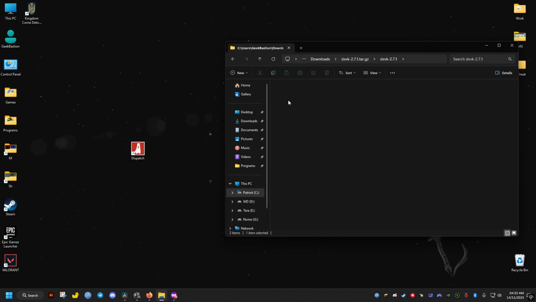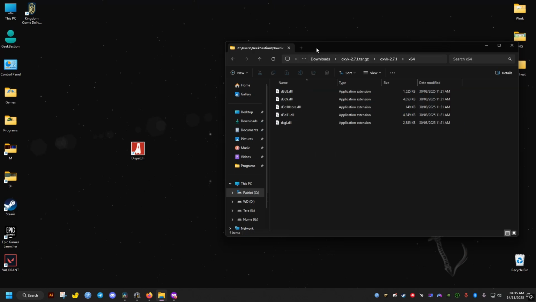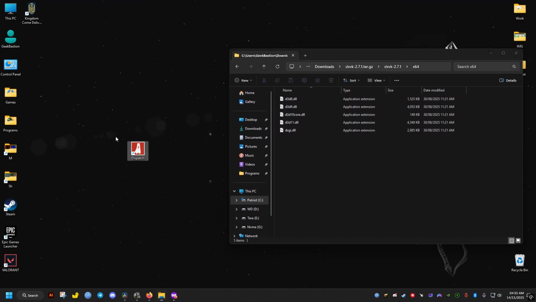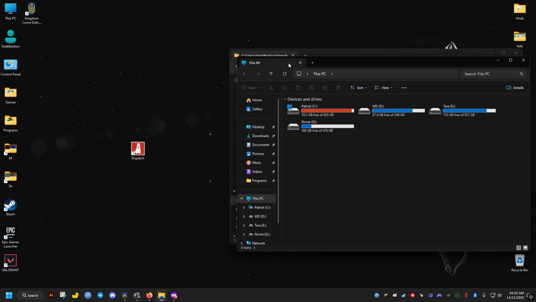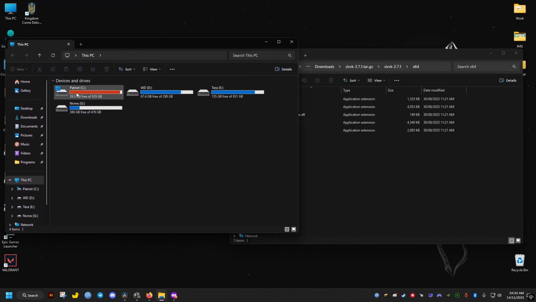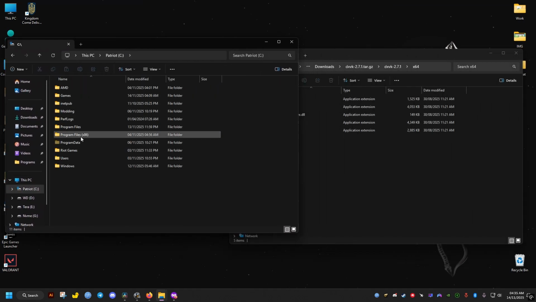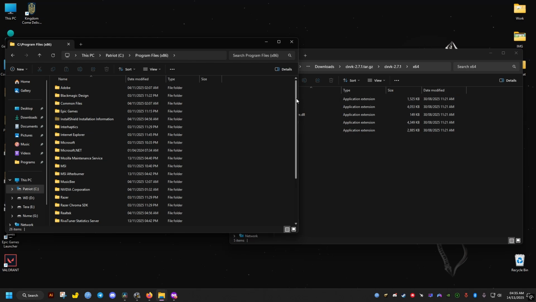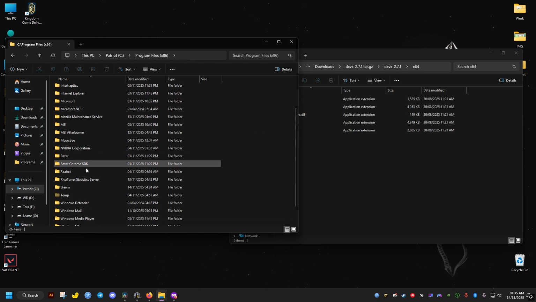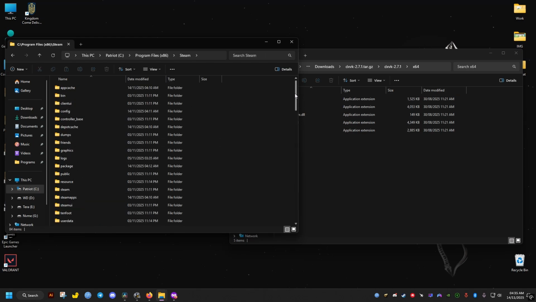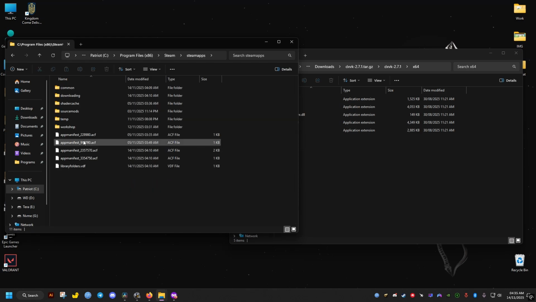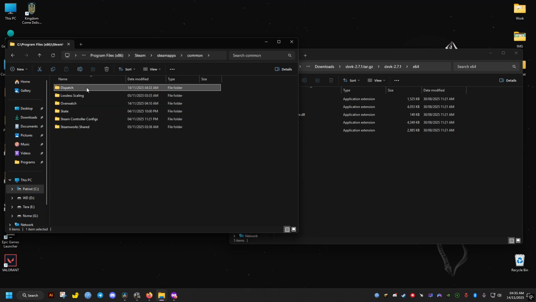Now we need to go to where the game is installed for us. If you have the game on Steam, it should be in the following directory: this PC, C drive, Program Files 86, Steam, steamapps, and then common. Inside common, you will find the Dispatch folder. Open it, then open this Dispatch folder, Binaries, then Win64. Now all we have to do is to drag and drop all these files right here.